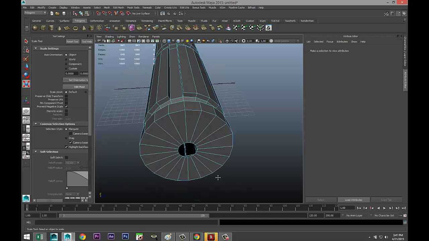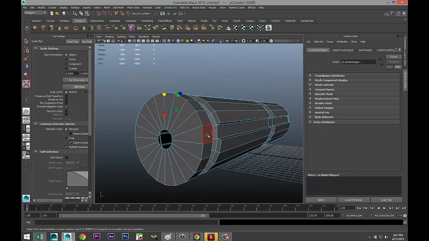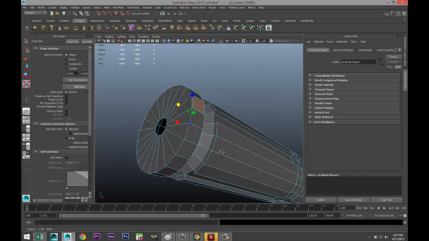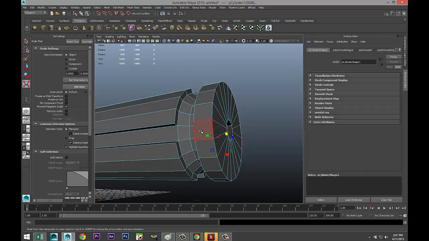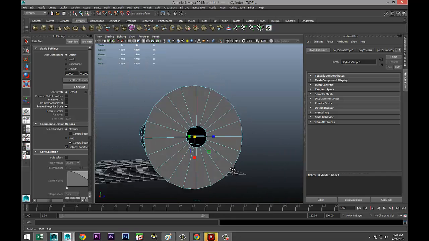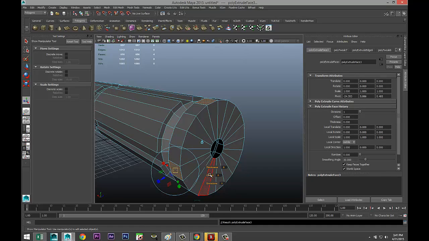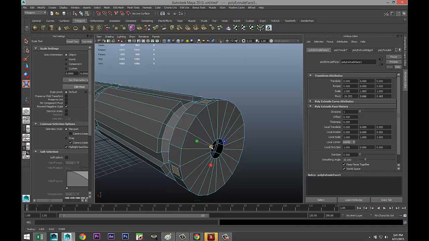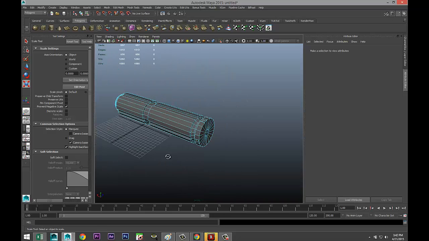Is all right. And then we're going to right click, go to face, and we're going to select the faces that are in line with this guy. All right. Edit mesh, extrude under face. And we're going to pull the offset back a little. And then we're going to hit R. And we're going to pull that in. Like that. Excuse me, like that. All right.